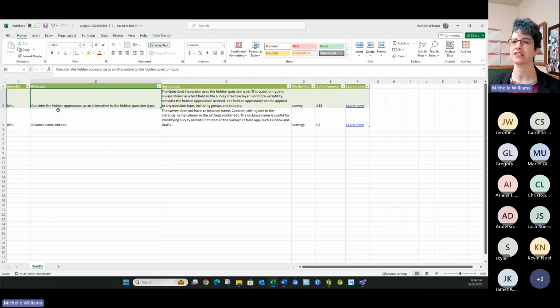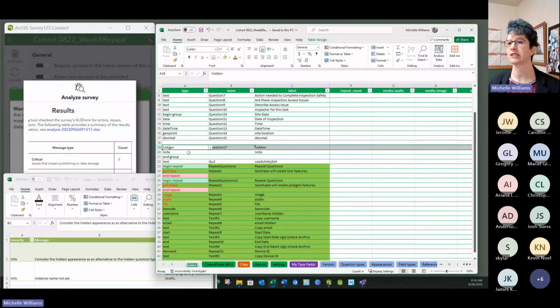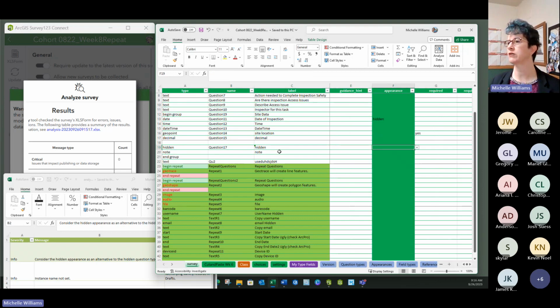So right now it's saying consider the hidden appearance in the question type over here where it says hidden. This is legacy. And so they actually want us to come over here to appearance. Oh, since I'm over here in appearance, it won't say hidden, but you see how up here we said hidden up here? They actually don't want you to use this hidden anymore. Except there is one time you want to use it, and that's when you're doing grid themes. We'll go over that another time, but just keep that in mind. So you would put text here and hidden way over here.